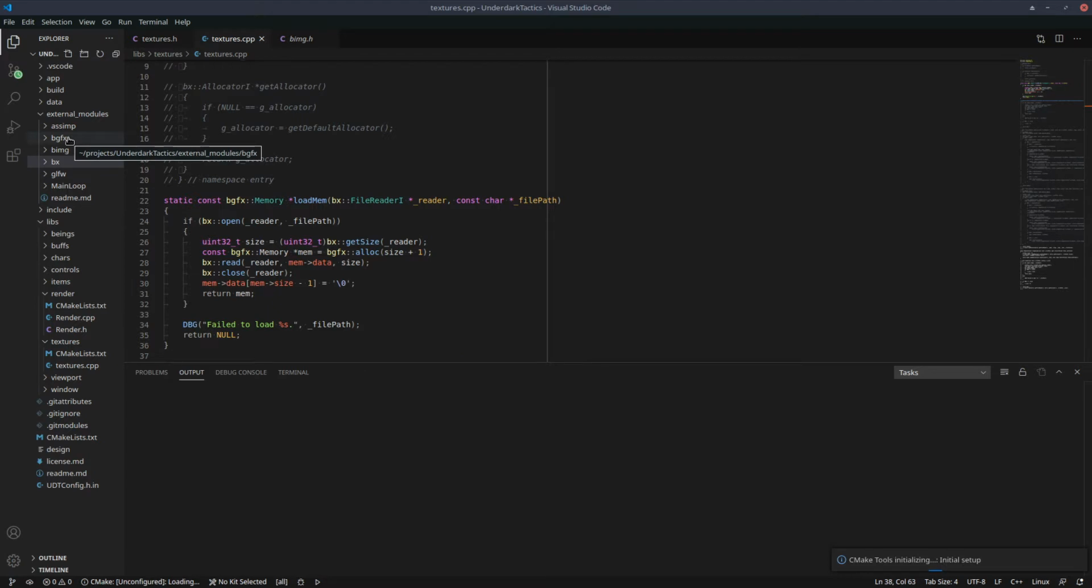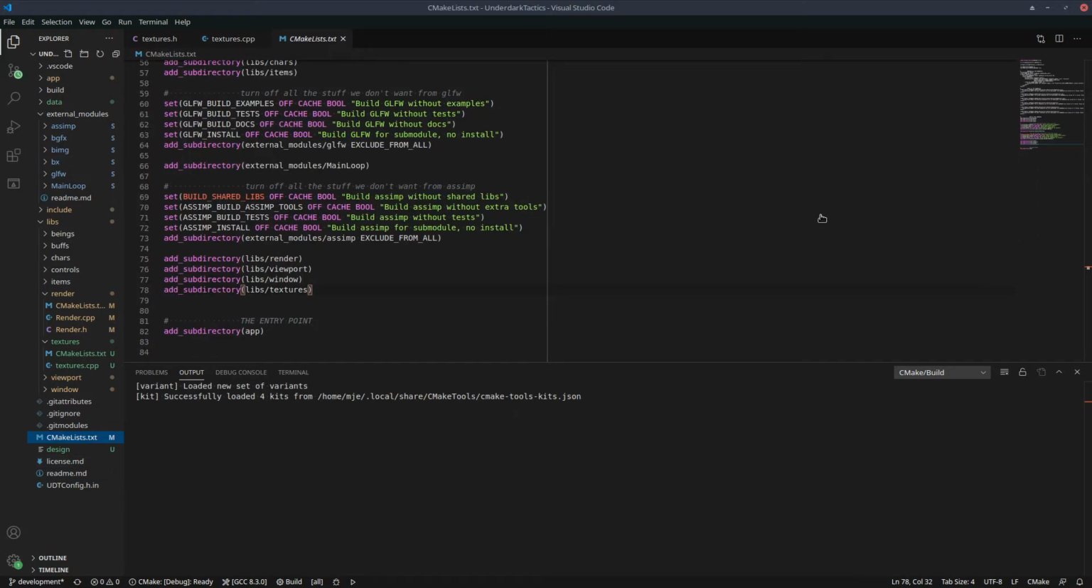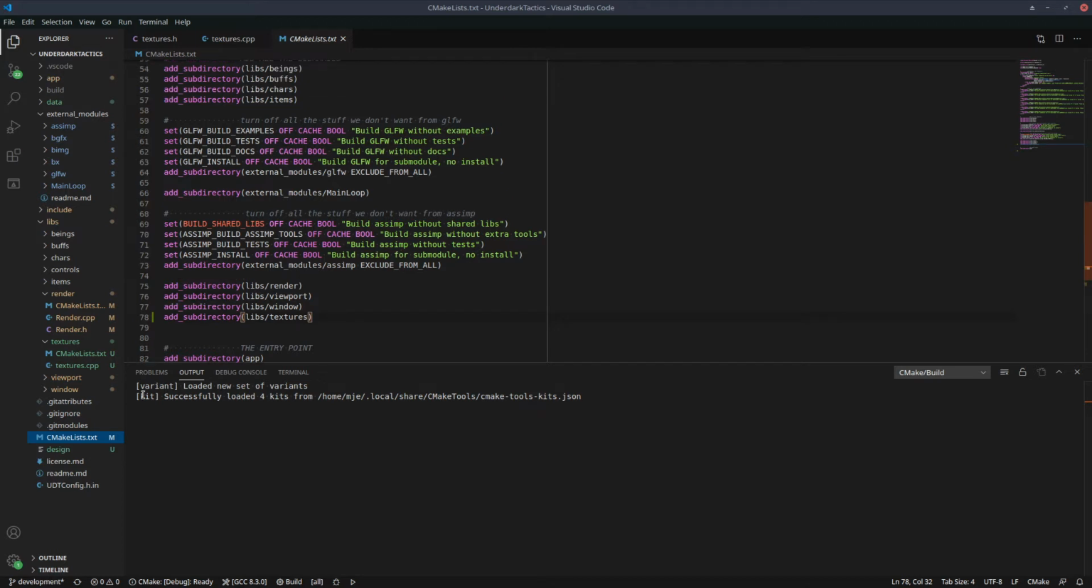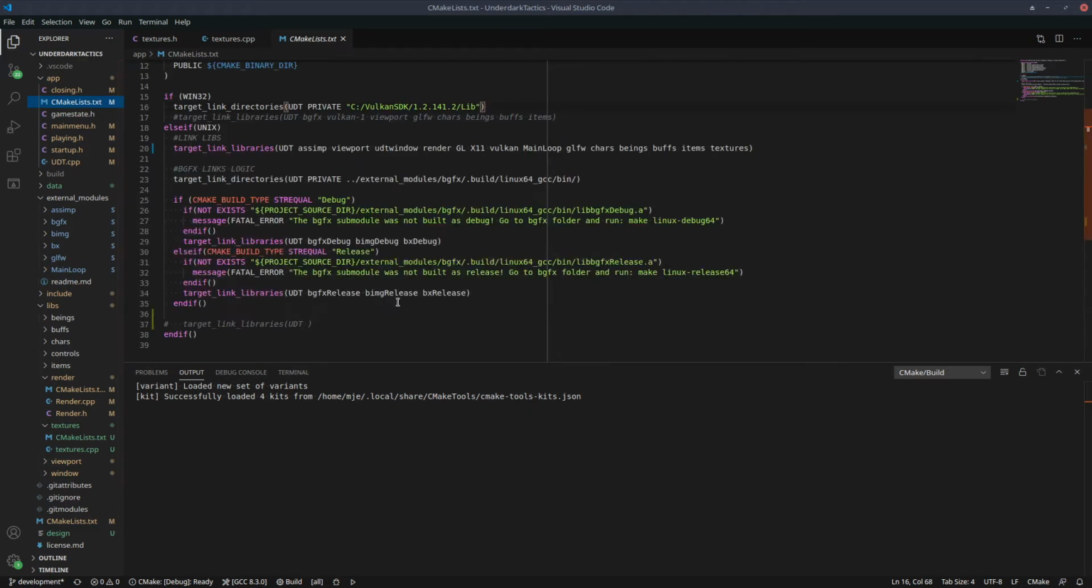I've got BGFX, BIMG, and BX, and I've got CMake that does everything. You can set custom commands to build, but I just build them with make, and I have it basically yell at you if you don't have them. So when you go to build the main app, this is going to be a bit of a rambly, wild video about code and rendering and stuff. So hope you're up for all that. Basically, if it doesn't see that the library is built, it's going to yell at you and say, hey, this was not built for release or debug or whatever you're trying.